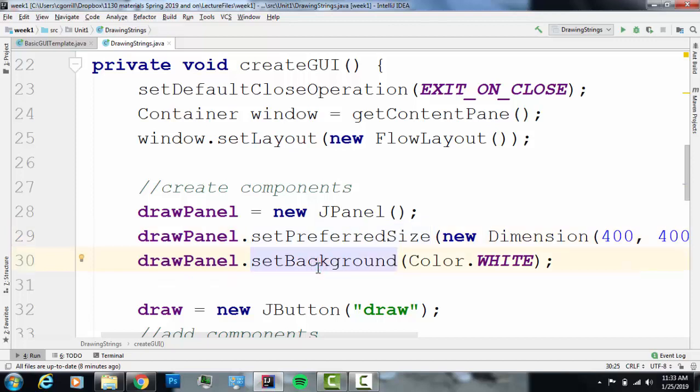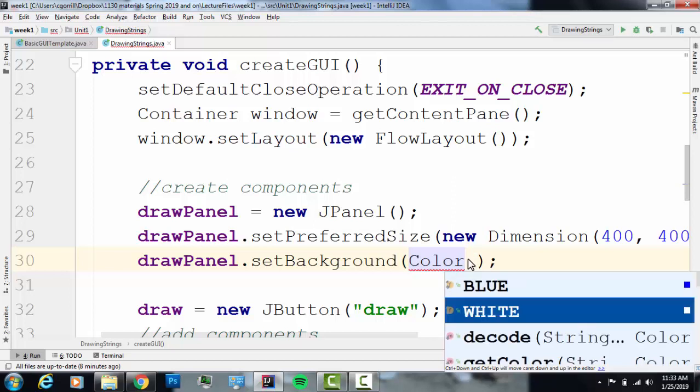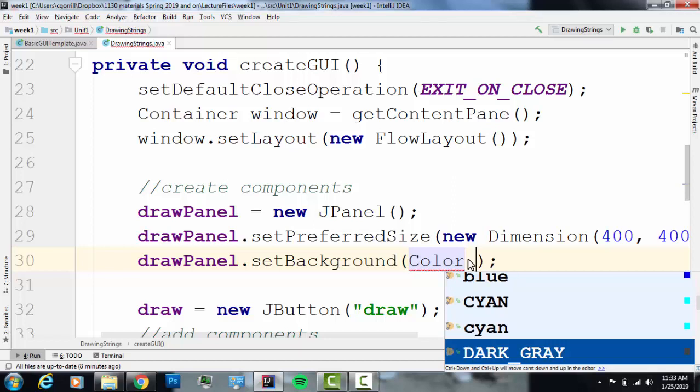setBackground. I've got Color.white passed into the parameter. Color is a class in Java. White is a constant in that class. If I delete this, IntelliJ has a handy system that when I put the dot operator there on any class or any object, it's going to give me a list of possible either methods or constants that I can work with. So I've got blue, white, decode, getColor. I got all those, red, black, blue. I got a bunch of colors that are there, and I can set these to anything I want.